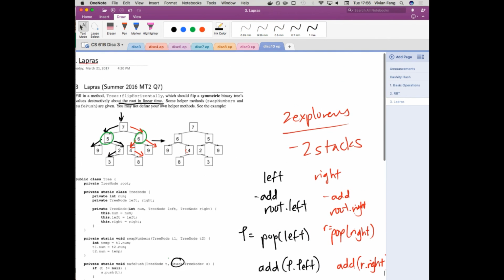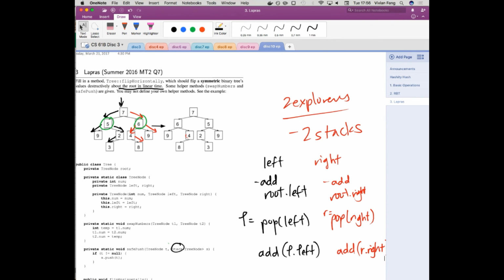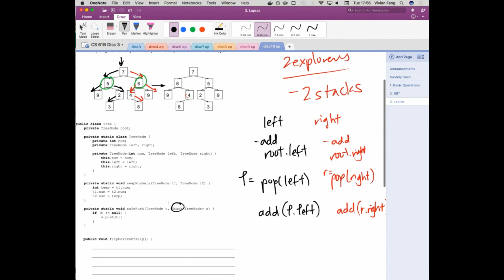And the reason for this might not seem obvious yet, but just think about it as you want to explore in a certain order, and you want to explore the order such that you're going in opposite directions. Yeah. And then here we could have added the left and the right. We could have added the left first, or we could have added the right first. We just have to make sure the other one does exactly the opposite. You know what I'm saying?